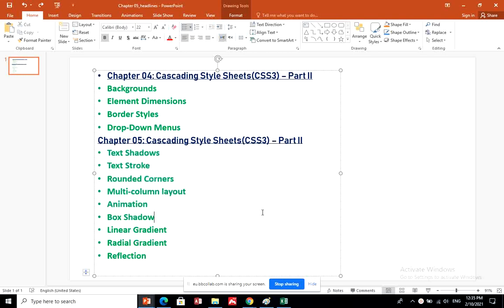In this chapter, chapter 5, the chapter title is Cascading Style Sheets, part 2. So part 1 is here. Part 1 is in chapter 4. What we have explained earlier was actually part of chapter 4. And backgrounds, element dimension, border style, and drop down menus are all part of chapter 4. Chapter 5 has these topics, and let us see if we can cover some of these topics in this class.